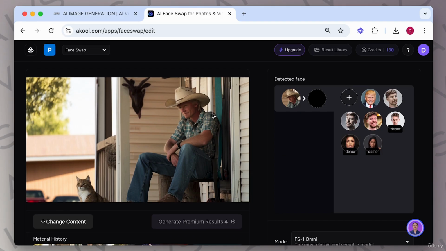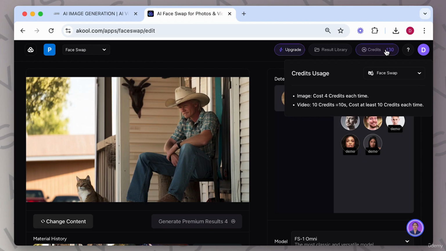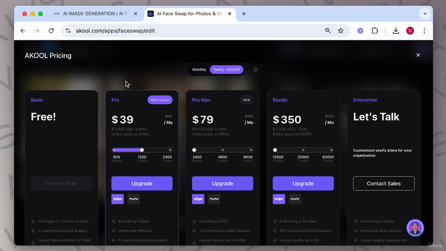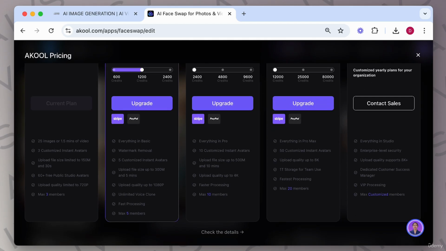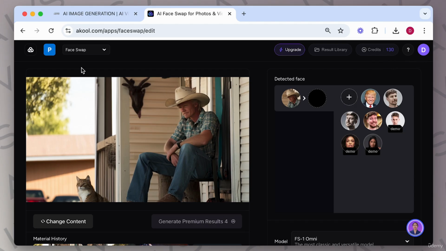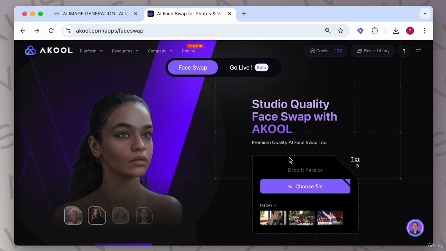So I've already gone on and played with some things before, and you get a certain amount of credits depending on your package that you're on. I could upgrade. I could show you here for $30 the number of credits that you get, and then $79, $350, and then if you want loads, let's talk. You also get the free one, which gives you 25 images, so you can come on and play with this all you want. All you do is you come to the page here, you can upload, choose your file and upload it here, and then you'll be selecting what face you want to swap it with.